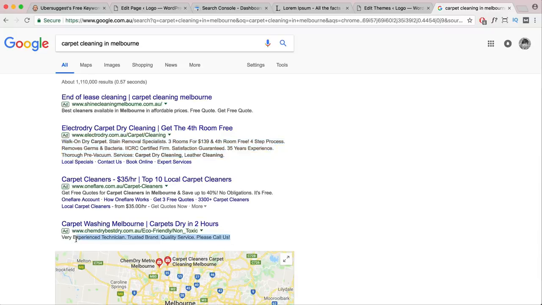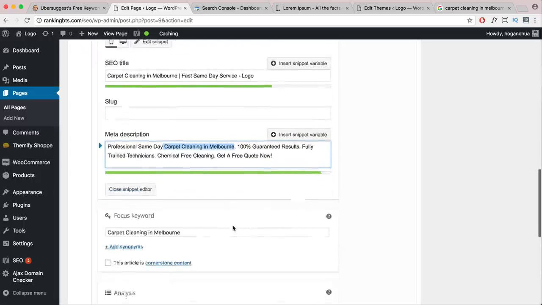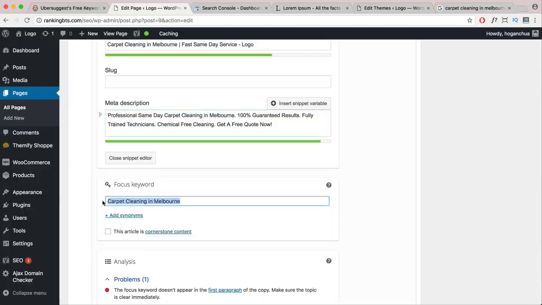So you want to take some inspiration, use some of the keywords and include it into your own meta description while also having your keyword in here. Okay, so that's really important. And you can also put in your focus keyword in here.